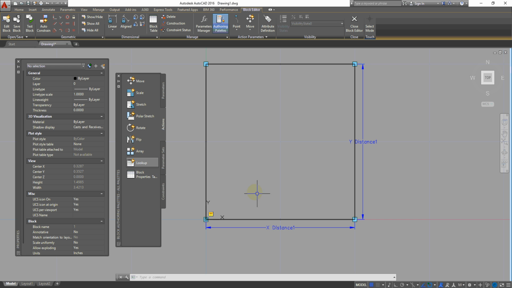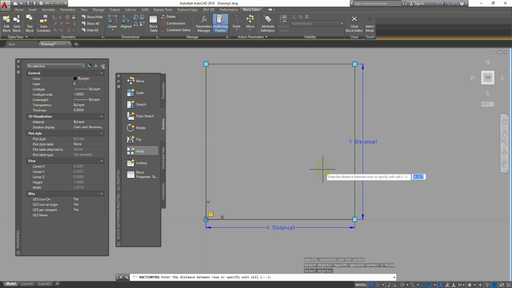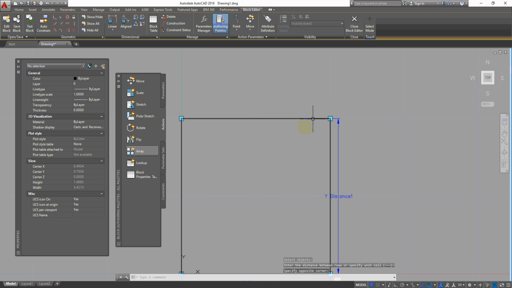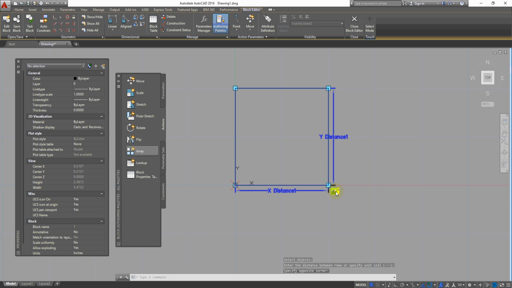This is much more interesting. If I assign an array action to this, select the parameter and select objects, press enter. Now it is asking me, just like you do a normal array in AutoCAD, to specify a unit cell. I will show the unit cell starting base point here and maybe till here, because when it is arraying, I want a small gap between these elements. So I am putting it somewhere here. But it doesn't mean that you can never change it.